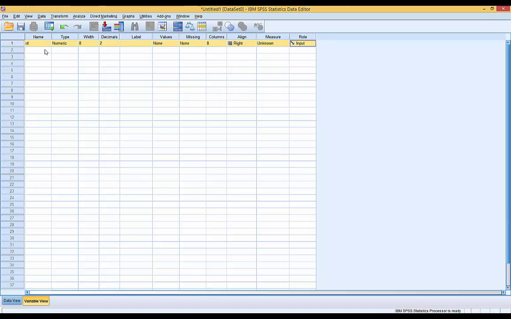The second variable we're going to have, we'll record the sex of the student, whether male or female, so we'll call it sex. Numeric type, we'll just leave it as it is.